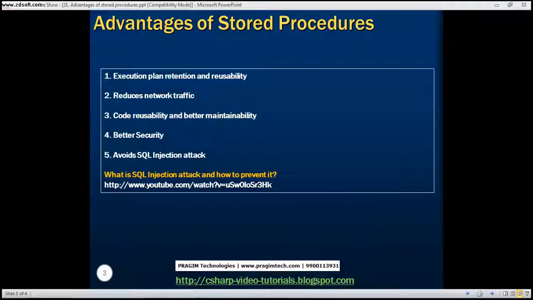Even with ad hoc queries these days, with the new versions of SQL Server that we have, they are able to reuse the execution plan. But the problem is, even a slight change in an ad hoc query can prevent the execution plan from being reused. Let's understand what we mean by that.